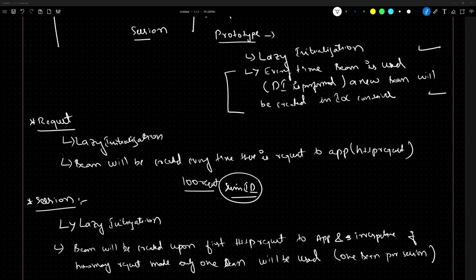If you want to manage the data across multiple HTTP requests, then session. Example, as Pramod says, e-commerce shopping cart data, where the first time you get in, one bean will be created, after which for multiple requests you are maintaining the same cart, right? Same cart for all the requests you're maintaining. So that could be one of the use cases of it.